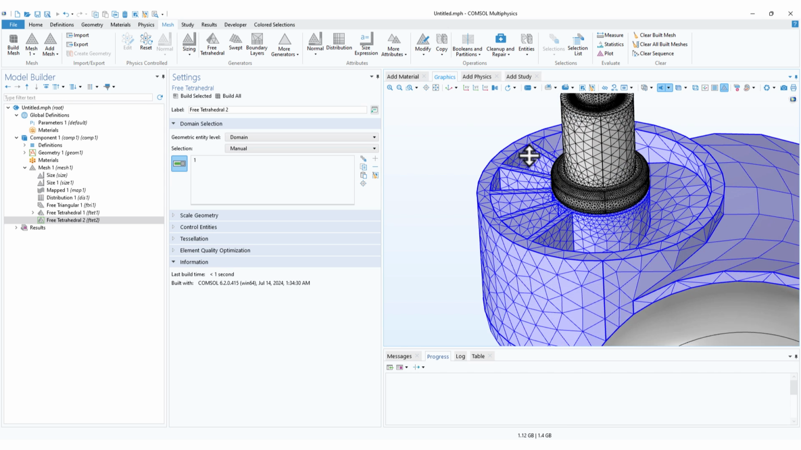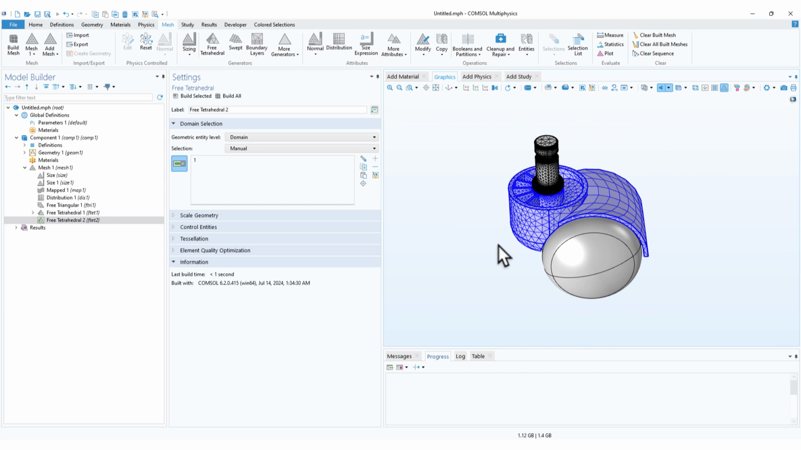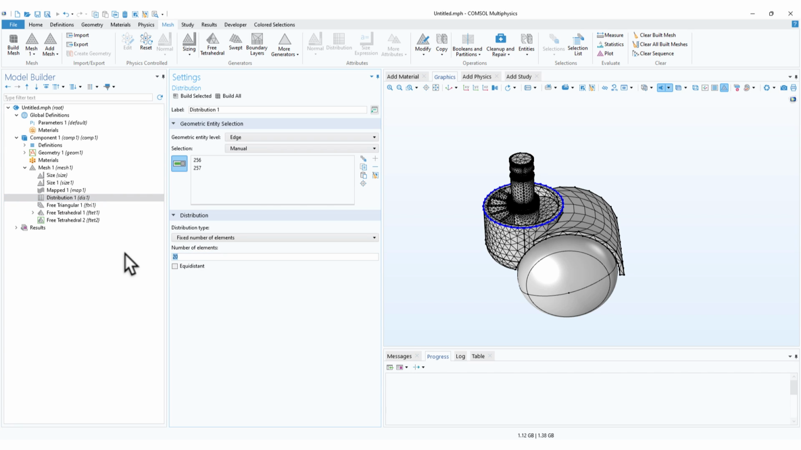Now if I write here 20 and click on build selected, you can see now that it is quite coarse, right? So that is why this feature is quite powerful in COMSOL. So in the distribution, I will again go on and write 40.